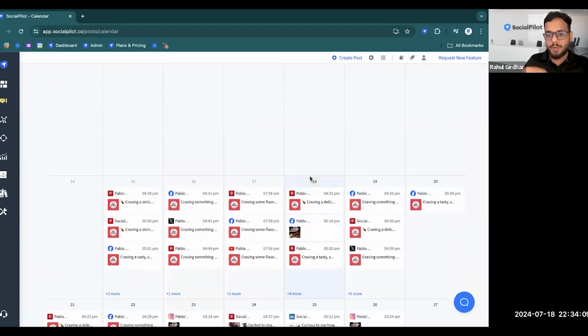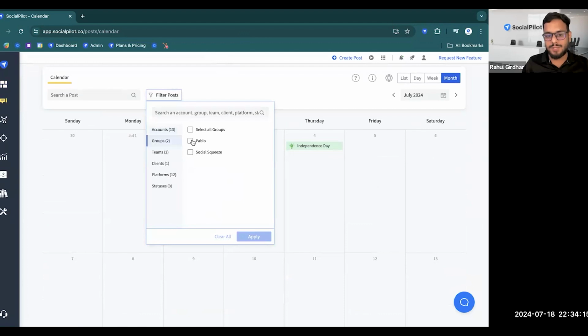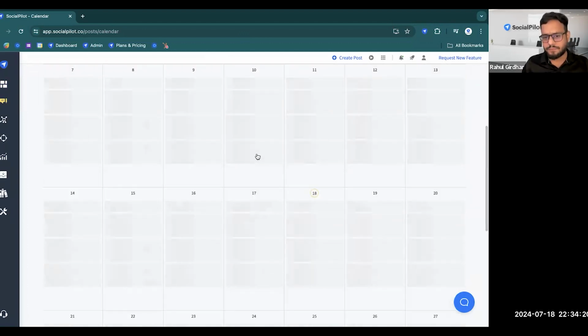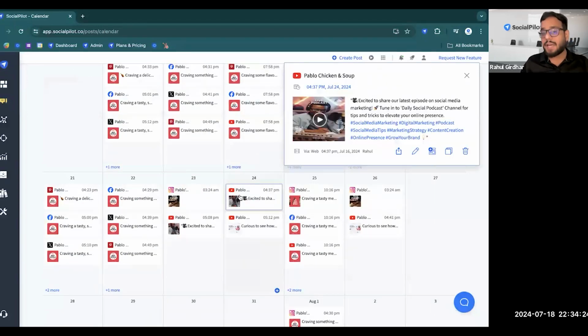Now, the best part over here is to create filters. Let's say I want to view the calendar for only one of the brands. I can filter based on that group itself, so I don't get to see all of the other brands as well. In fact, directly in the calendar, I can click on a post. I can try to understand the type of post it is. I can see the icon right here. If it's a video, it's going to be a video post. For image, it's going to be an image icon and a text one for text.